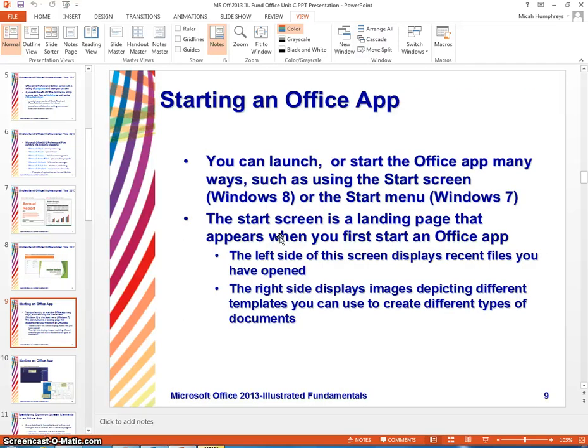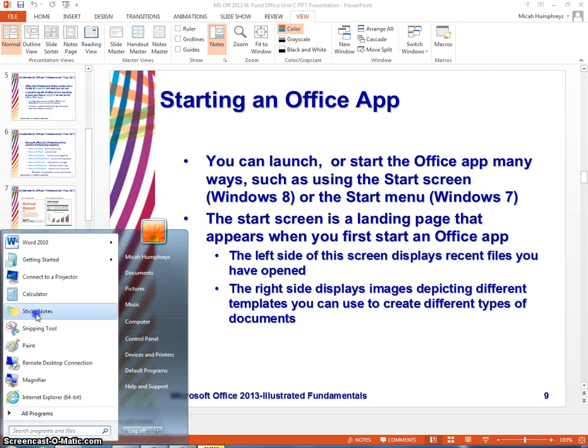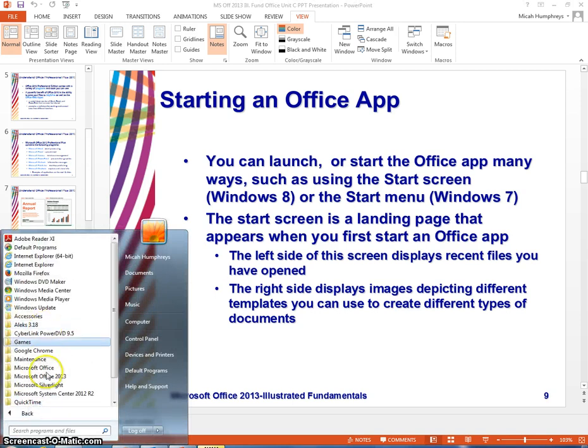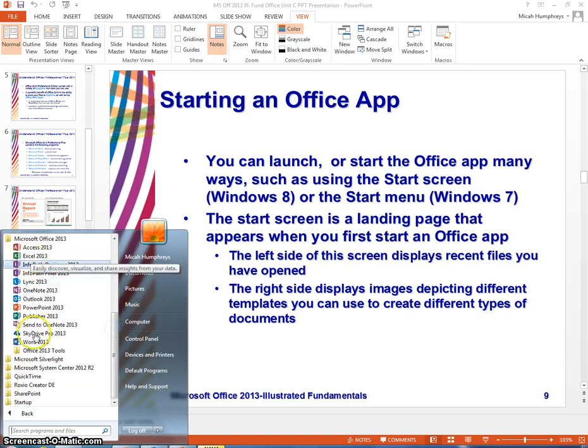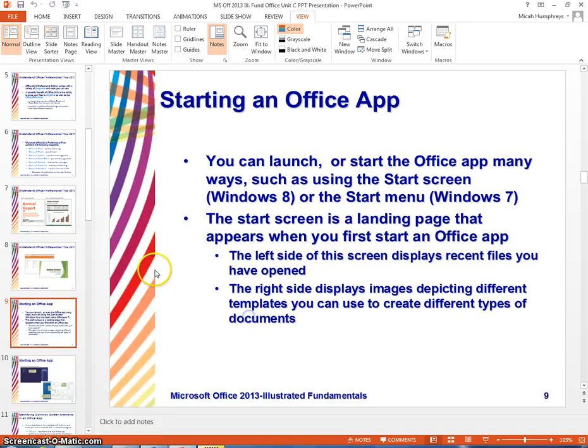You start an Office app just like you start any other kind of application that you might want to start in Windows, by pressing the Start menu. I think, yeah, I can reach it here, and going to All Programs. Typically Office 2013 is in there, and you see that we have a lot of different programs within the Office suite, and you can start those by just clicking on any one of those programs.